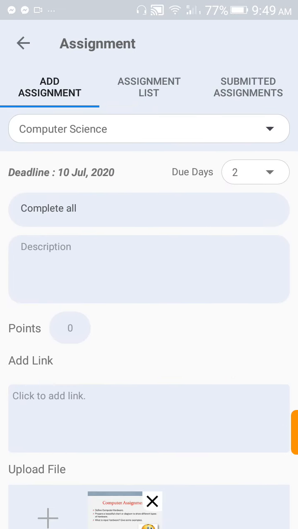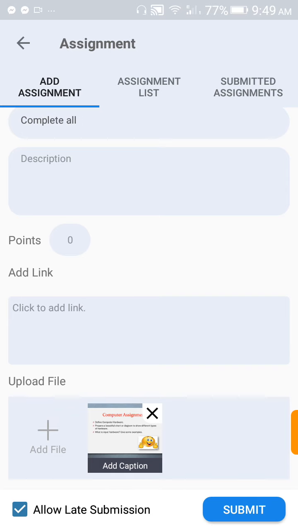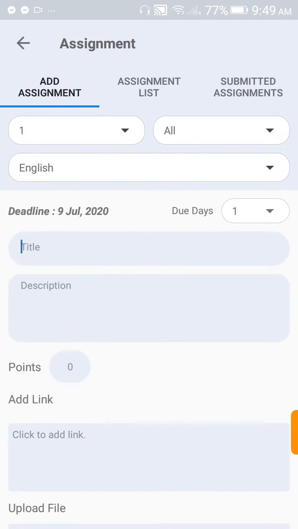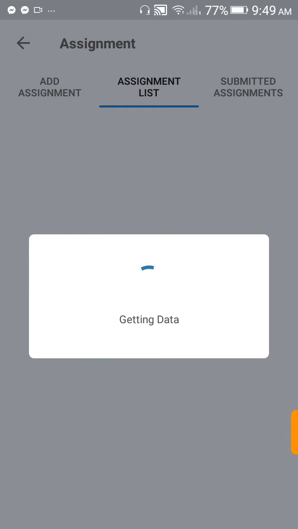This is how you can do it. There is an allow late submission option, and if you click submit, that will be done. But I'm not going to submit it because I have already submitted these. Once you submit your homework, you can see it in the assignment list, whatever assignments you have given, you can check and observe there. Mine is from LKG to 10, that's why it is taking a little time to get the data, because it has to be updated time and again.